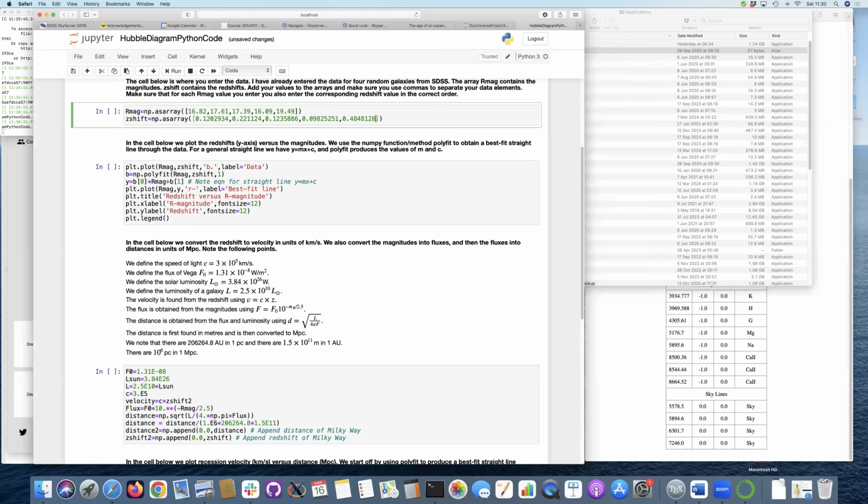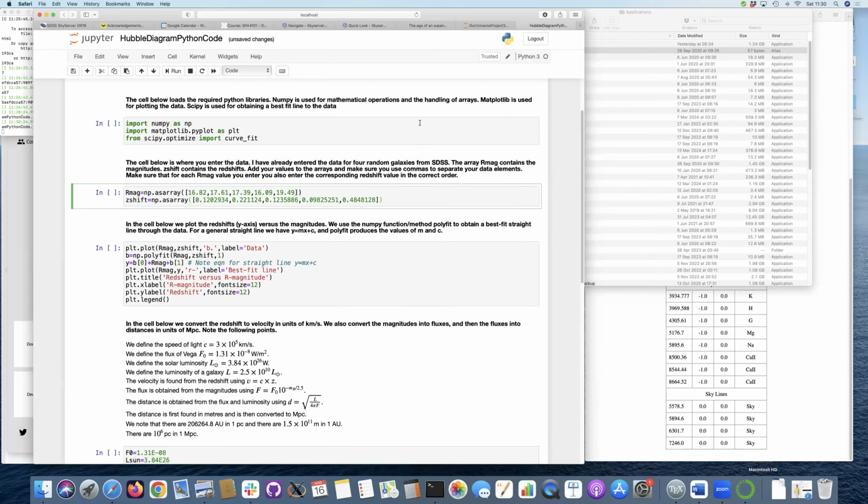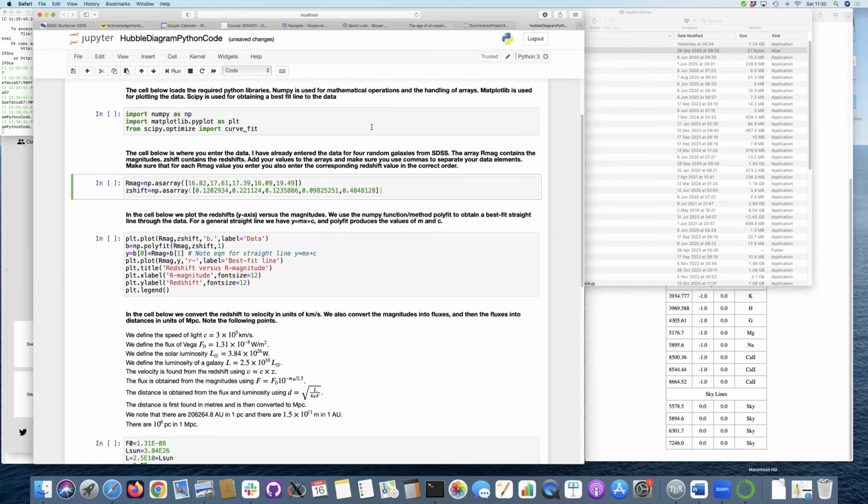And there we go. So I've got a redshift and a magnitude that correspond to each other. I've just added those to my data. So how is that going to look? So now I'm going to execute the notebook line by line.